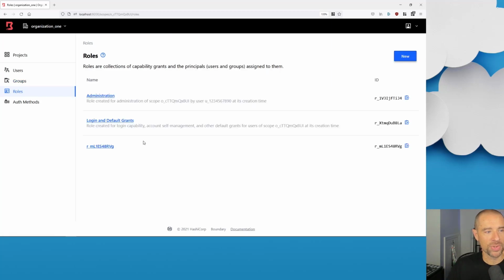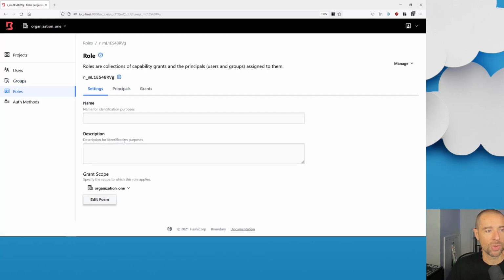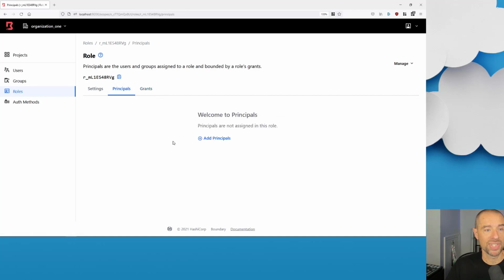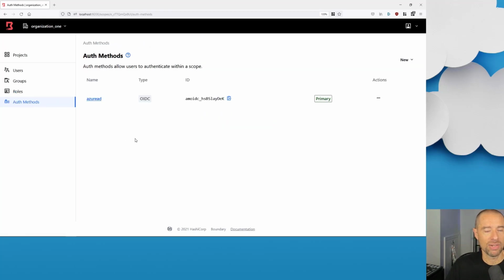In terms of roles, it does show you the role we created, so we can go to that. And if we go to grants, we can see the grants that we gave for this role. If we go to principals, it's going to be blank because managed groups don't show up in the UI. And then finally, if we go to authentication methods, there's the authentication method that we just created. So if we want to look at our managed groups and confirm everything worked properly, let's go back to the CLI, and I've got a few boundary commands we can run.